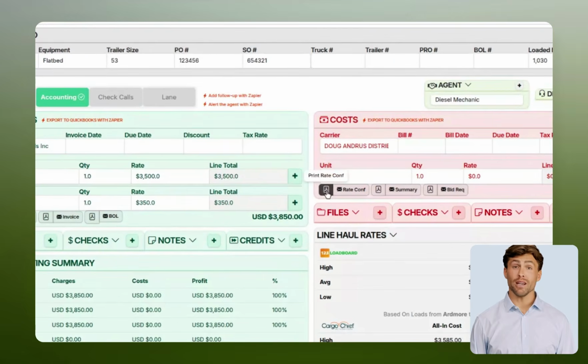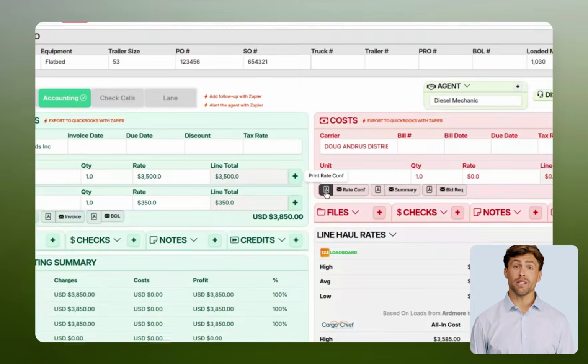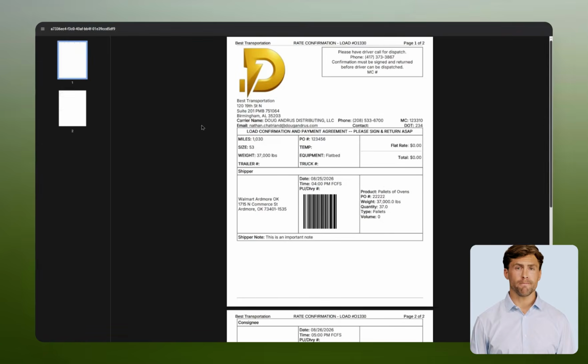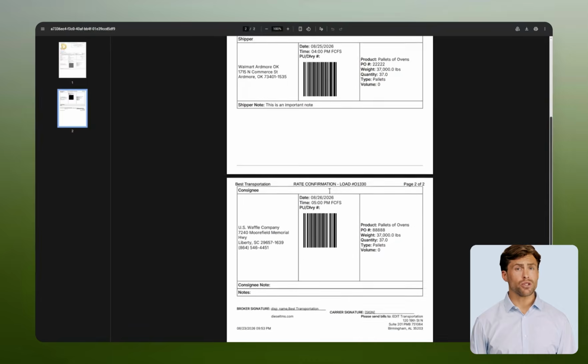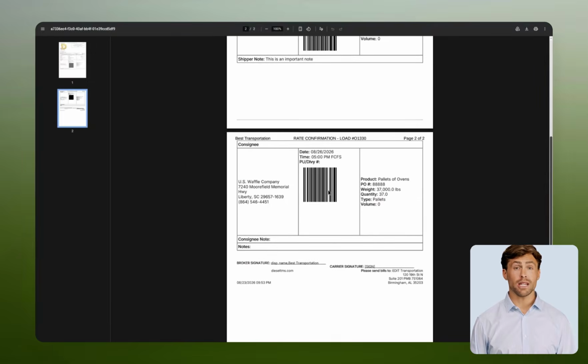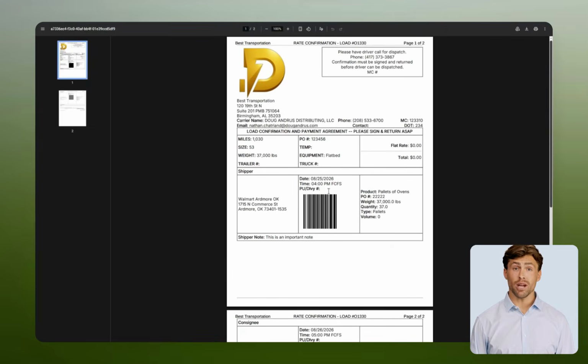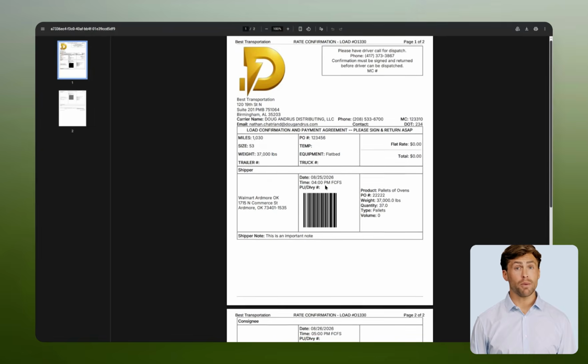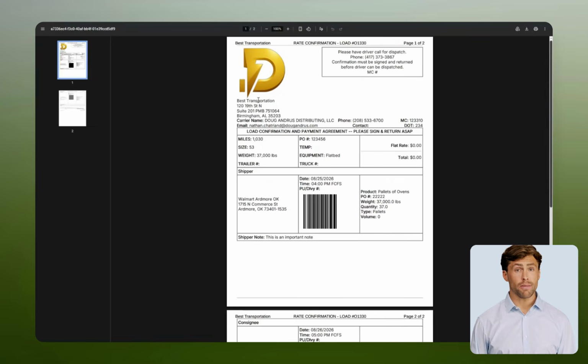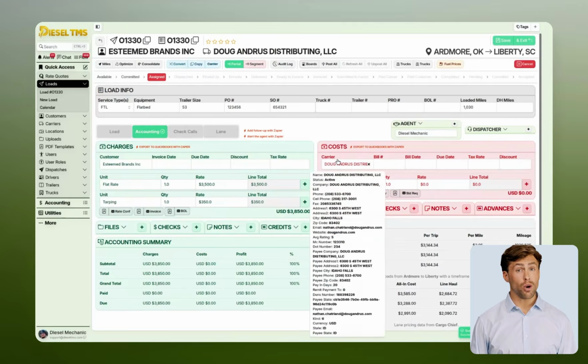To print the rate confirmation, simply click the button right here. And remember, Diesel TMS allows you to easily customize your PDF documents. If you need to make changes to your rate confirmation, you can do so from the PDF template section. We'll cover that in a separate video. The same concept applies to other documents you print or email, like invoices and BOLs.